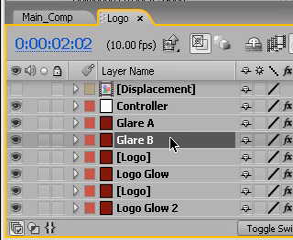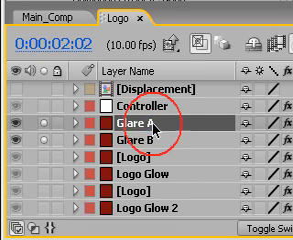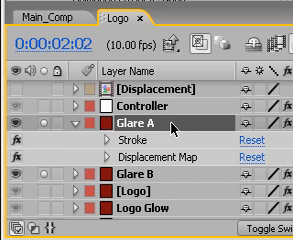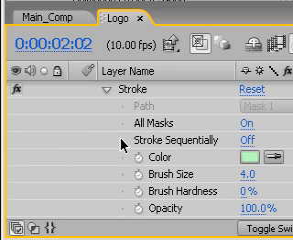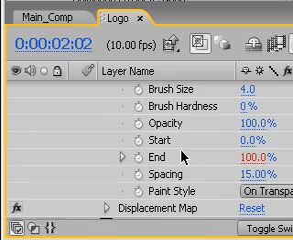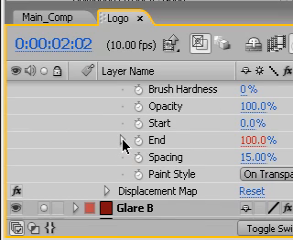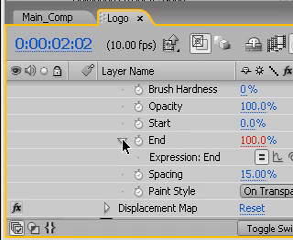Okay, once that's done, I'll solo these two layers by going into the timeline and activating their solo switch. This will make all layers that are not soloed temporarily invisible. Next, I'll select Glare A and hit E to reveal all effects, and then I'll twirl down the stroke effect so that I can find my start and end property, and then once I see them, I'll twirl down the end property so that I can see its expression. Now normally, if I want to see a layer's expressions, all I have to do is hit EE. But in this case, I want to see both the start and end property and the end property's expression. So I had to do it this way.